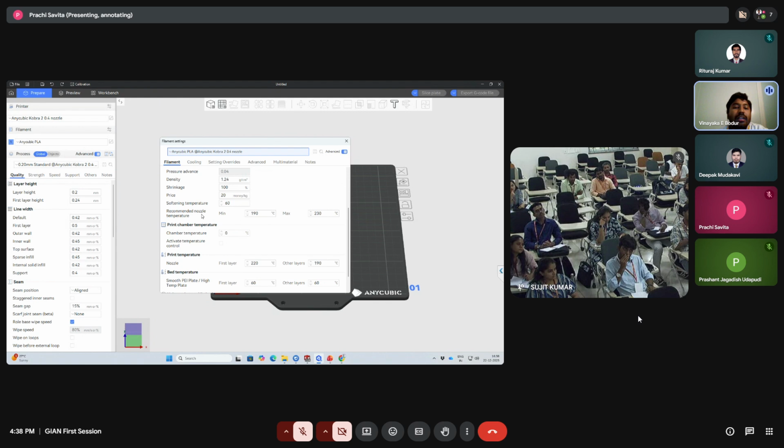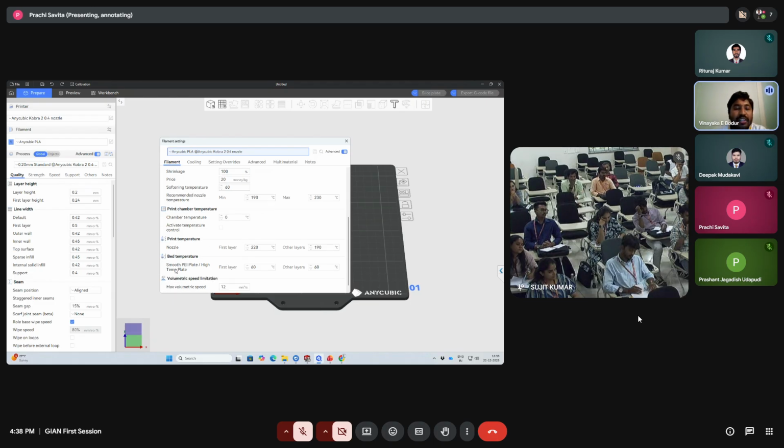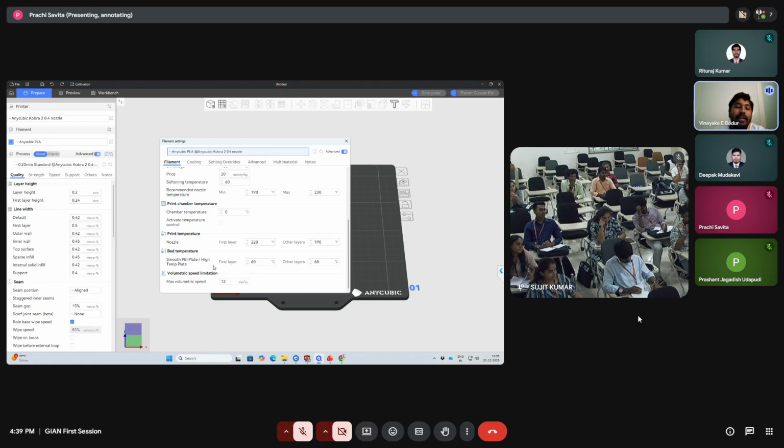And the temperature also. So what is the recommended nozzle temperature? Here nozzle temperature means the temperature which is needed to melt that filament. You should give a minimum to maximum range, and in that you have to select the printing temperature as well, and the bed temperature.